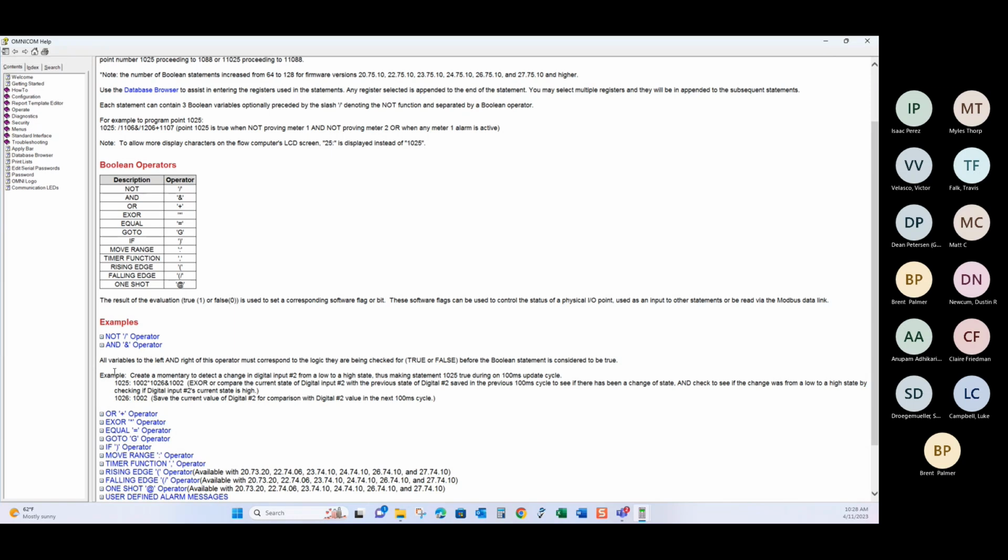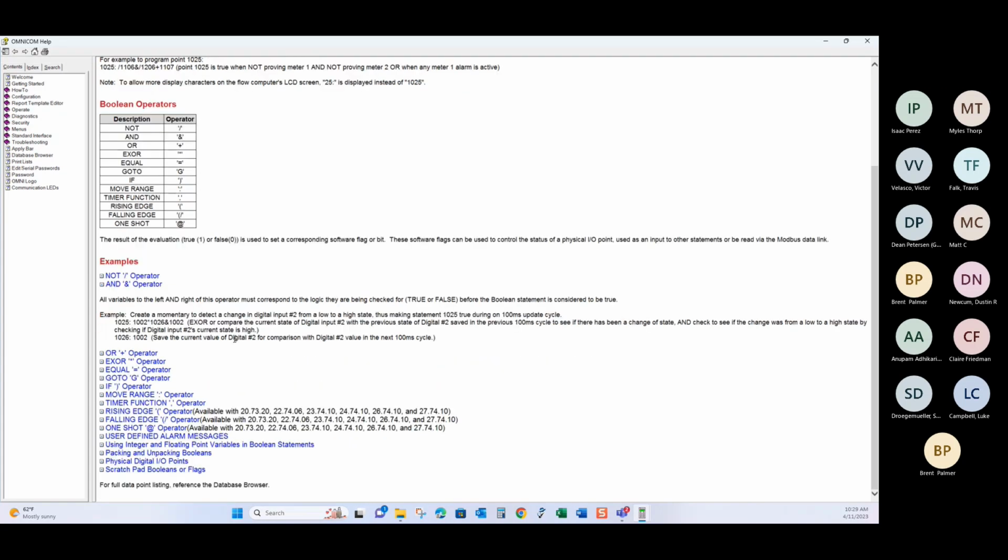We just covered that. All variables to the left and right of this operator must correspond to the logic they are being checked for, true or false, before the Boolean statement is considered to be true. So in this case, we're creating a momentary to detect a change in digital input number 2 from a low to a high state, thus making statement 1025 true during the 100 millisecond update cycle.